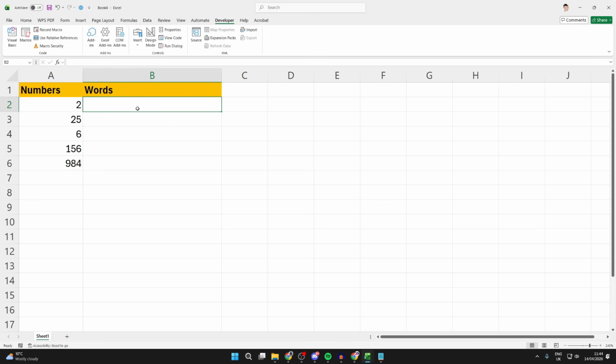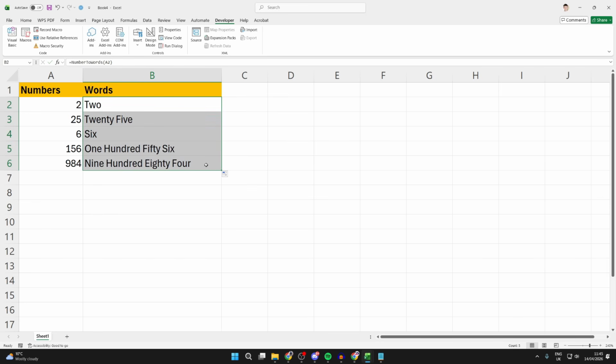Now click in the cell where you want to have it and press equals and start typing in numbers to words. That's it there. With it selected, press tab, select the cell, and you can then close it with a bracket, press enter, and there it is. Of course, you can repeat this by clicking and holding in the bottom of the cell and dragging down. And there we have it.